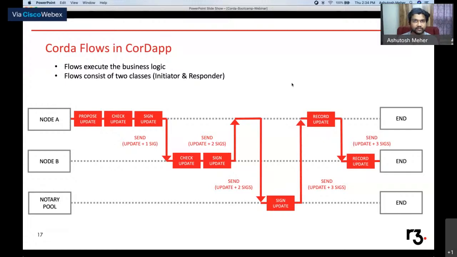And once the notary has notarized it, you are ready to record it onto your ledger, right? So once your notary has signed onto your transaction, it can then be recorded onto the ledger, and that transaction is final. So there is no rollback after this. Once the notary has signed, it's a final transaction. You can't really roll back from there.